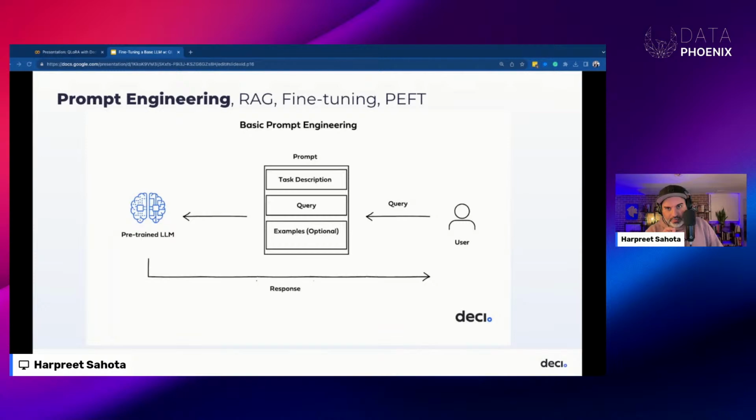But this is what prompt engineering does. We're just shaping the model's output without training the weights, without updating the weights or anything. And this oftentimes gets us good enough accuracy for many applications, but it's limited in robustness.